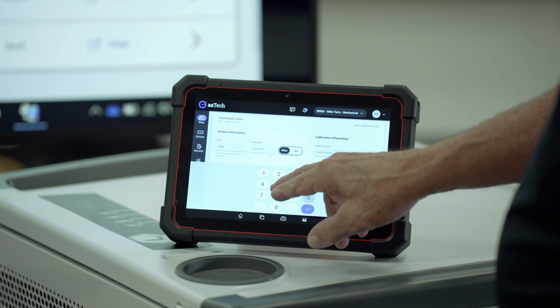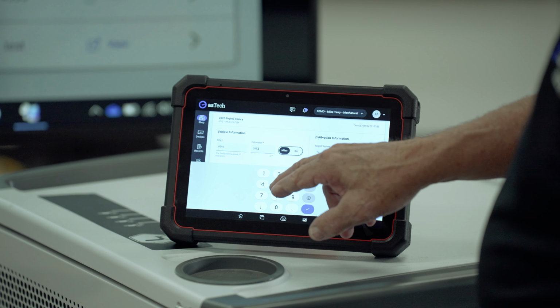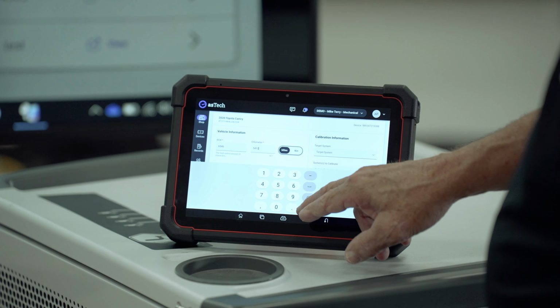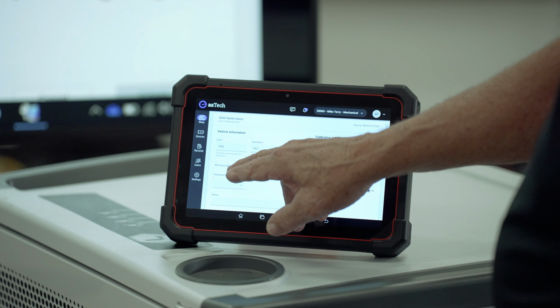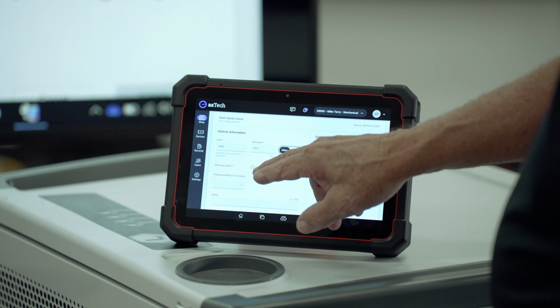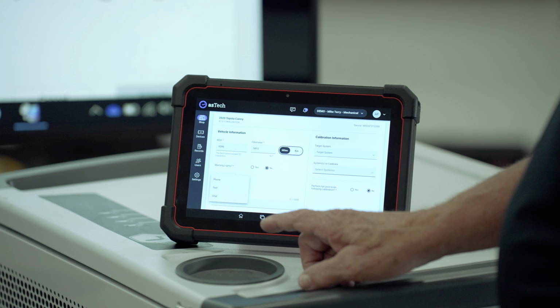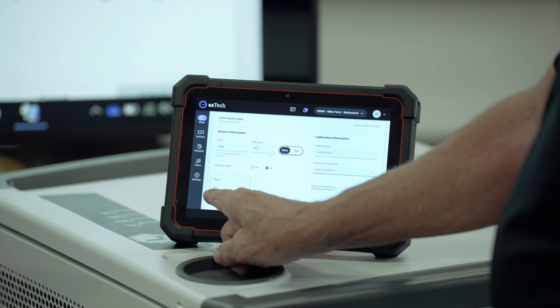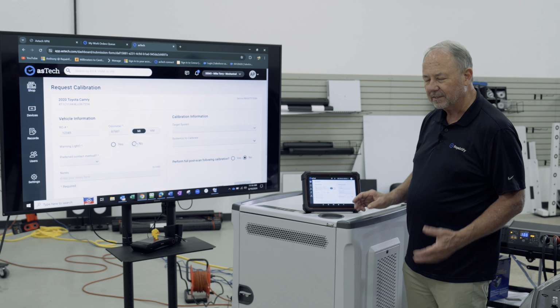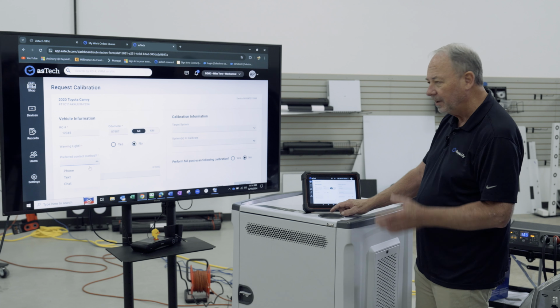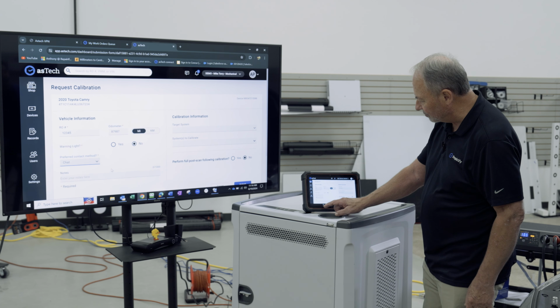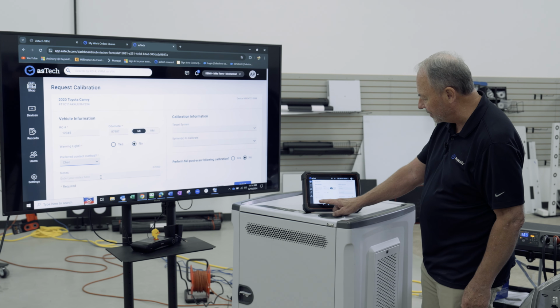It asks you for mileage. You can put it in kilometers or miles. Totally up to you, depending on what's appropriate. Ask me if there's any warning lights on. I'm going to say no. Ask me my preferred method of contact. You have phone, text, or chat. If you select phone or text, it's going to ask you to enter your phone number, and our remote technicians will communicate with you through that method.